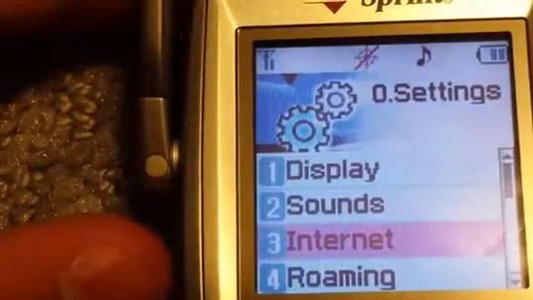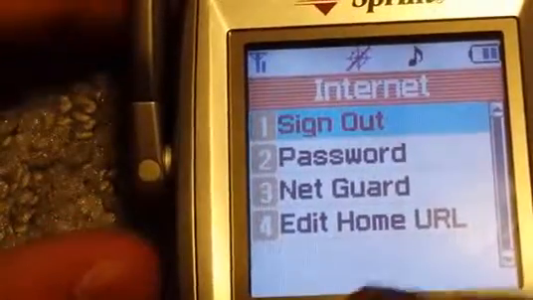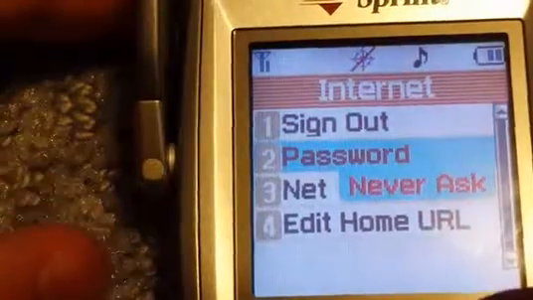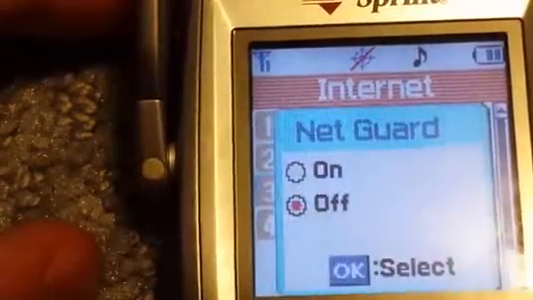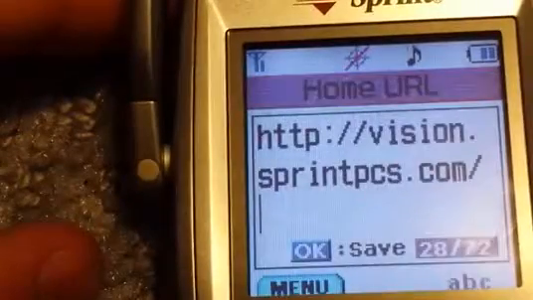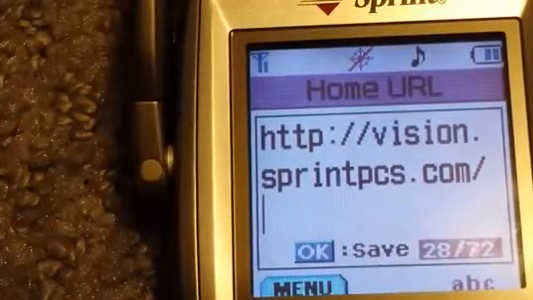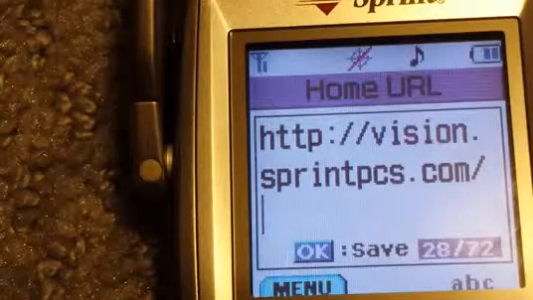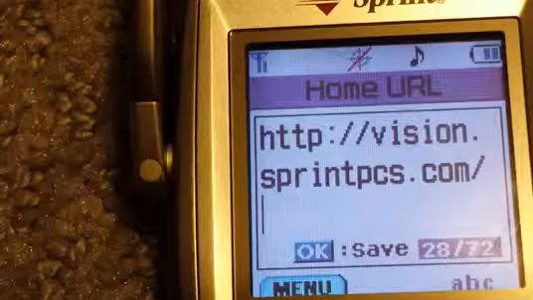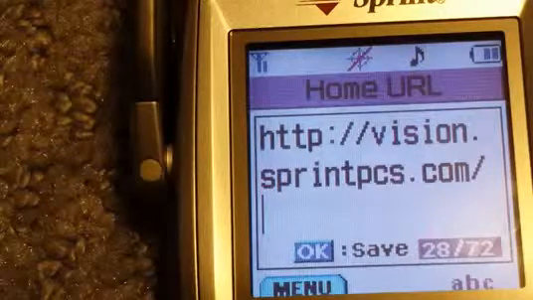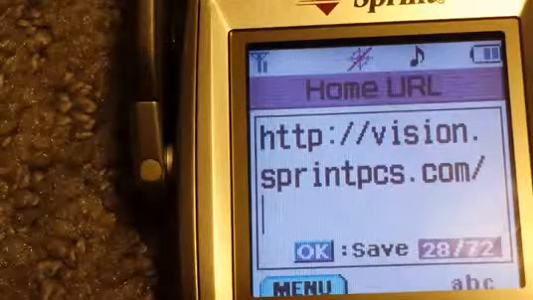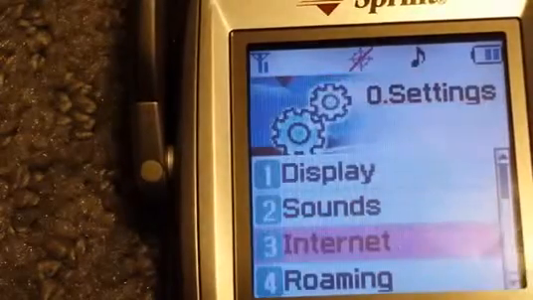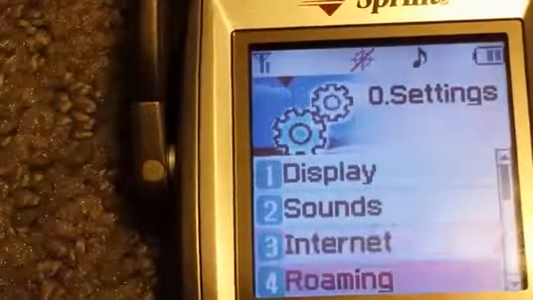So back in Settings app, we have Internet, which allows you to sign out of your account. A password, which completely screwed everything up for me, honestly. NetGuard, I don't know what that is. And you can edit the home URL, and since I have the Sprint version, it will automatically take you to vision.sprintpcs.com, which I don't think that's up anymore for this phone. I mean, when I tried it a few days ago, it would not load. It would just give me a memory overflow, and I'd have to load Google instead. So I don't know what happened there. Maybe they took down the WAP version of their website.